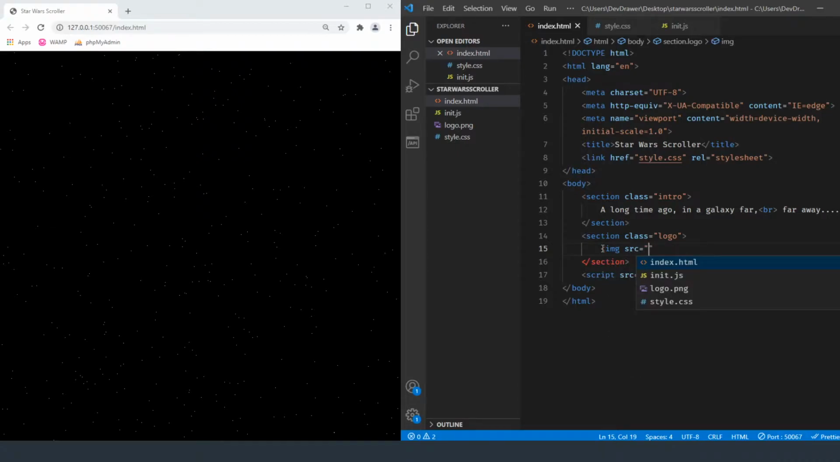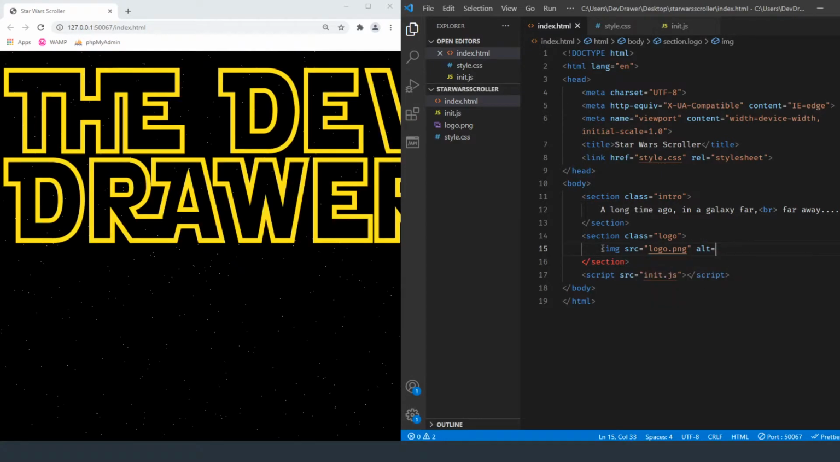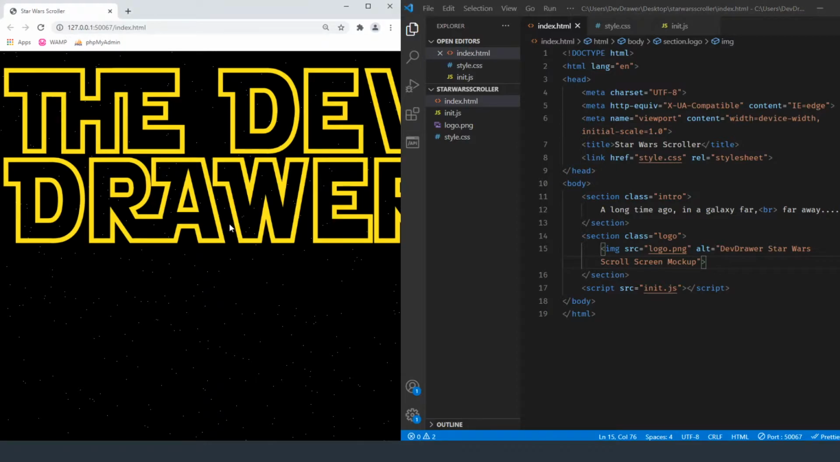So we're going to do image source, and then we're just going to link out to logo.png, and let's throw an alt tag on there. So dev drawer Star Wars screen mockup. Okay, and let's close that out. So let's see how that looks. Alright, so we're not really worried about it right now. The styling will come in whenever we need it to, but that's kind of the look of the logo I was wanting, so that's great.